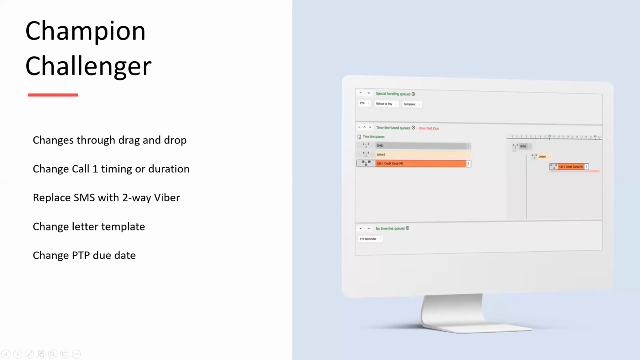And of course, in the next step, you need to make the adjustments in the challenger strategy. All the changes are done through drag and drop. Changes will involve, for example, as I said, the timing of the call action or the duration. You might want to replace a simple SMS by a two-way Viber message, change the wording of a letter template, change the due date of the PTP, or change the handling mode of the accounts, whether it is personalized or pool assignment.